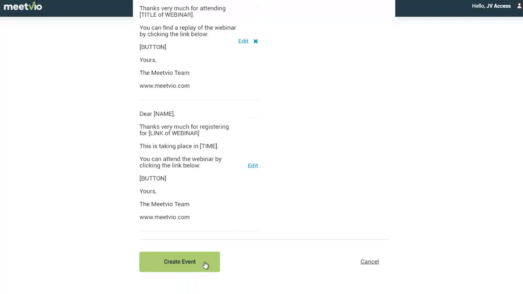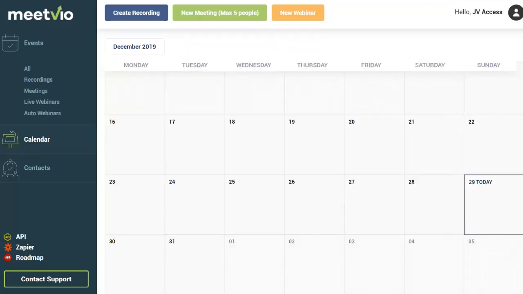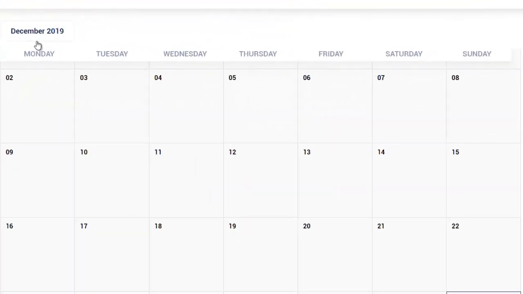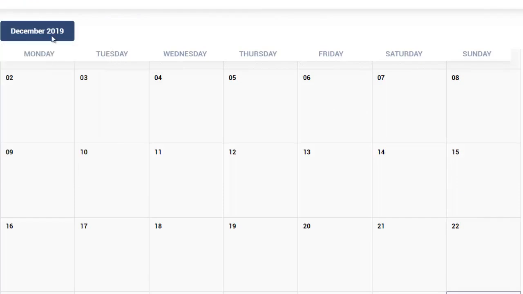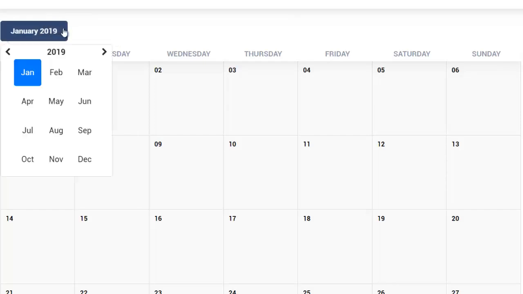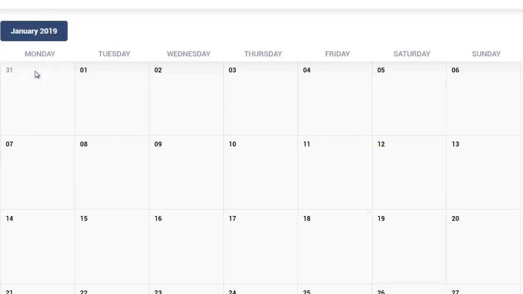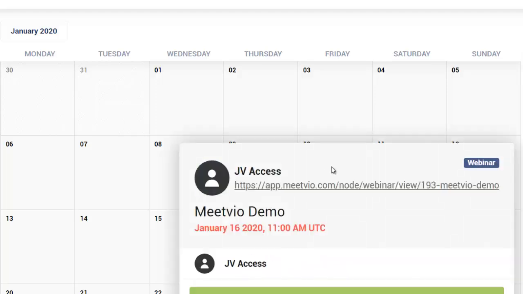When you do, the event will get added into your calendar, and from there you can view exactly what you have coming up. So let's say if I go into December 2019, I go into January 2020. There we go, January 2020, and you will soon see that there's an event coming up at 11 AM Eastern, which is Meetvio demo. If I click on more, I can see the registration link.